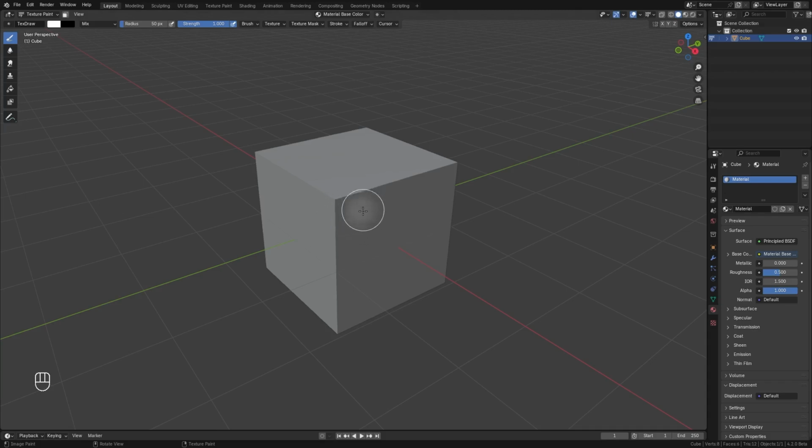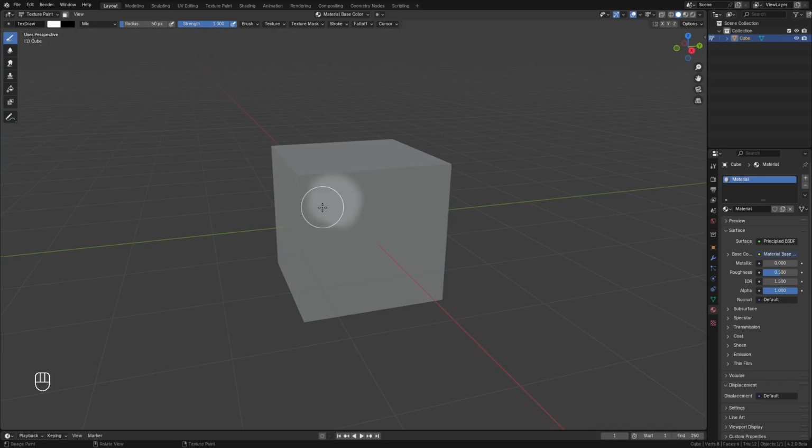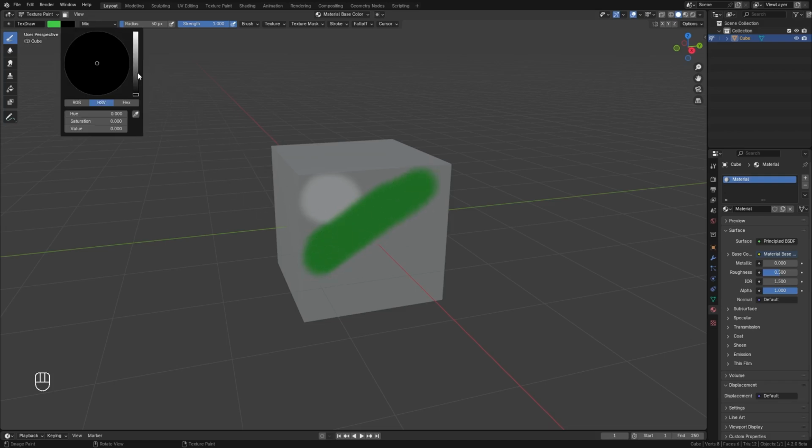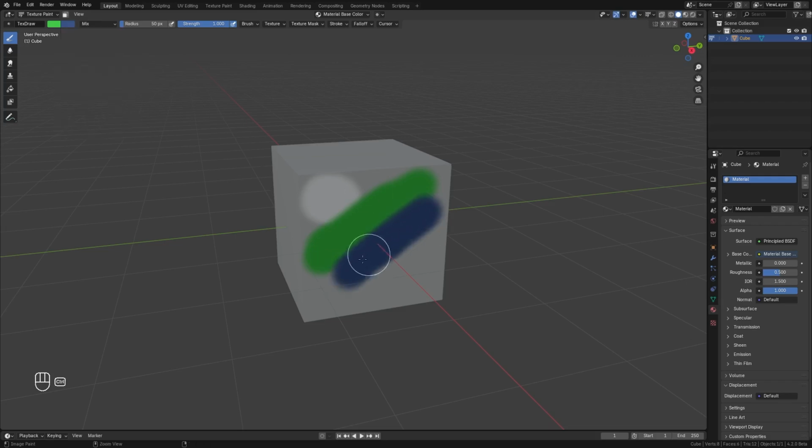We'll go through the basic options, starting with color. To change the color, we need to click on the top left. Let's change it to green, and we can paint with green. Next to it, we have the secondary color, which we will set to blue, and to paint with it, we need to press Ctrl and left click. We can switch them by pressing X, which you might know from Photoshop or Krita.